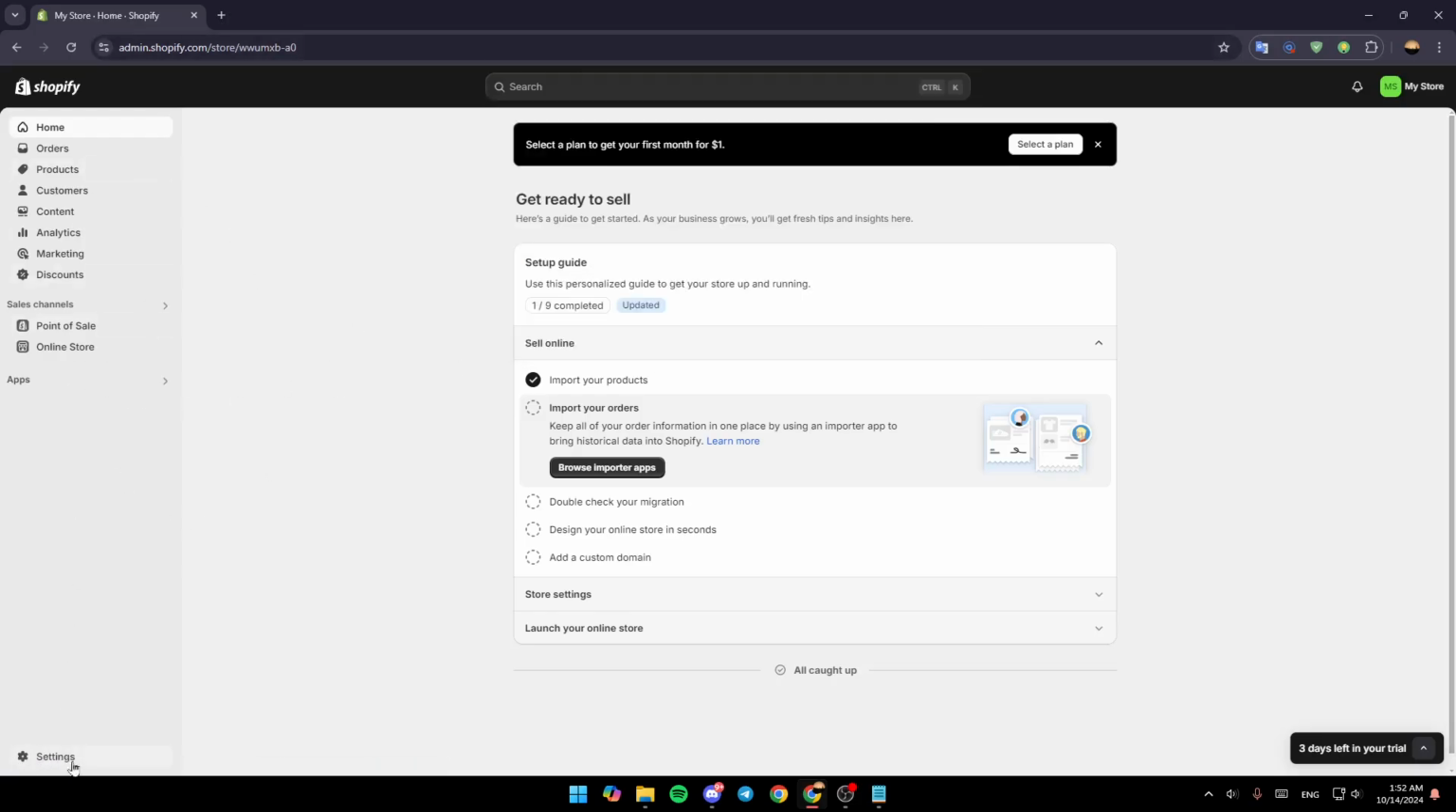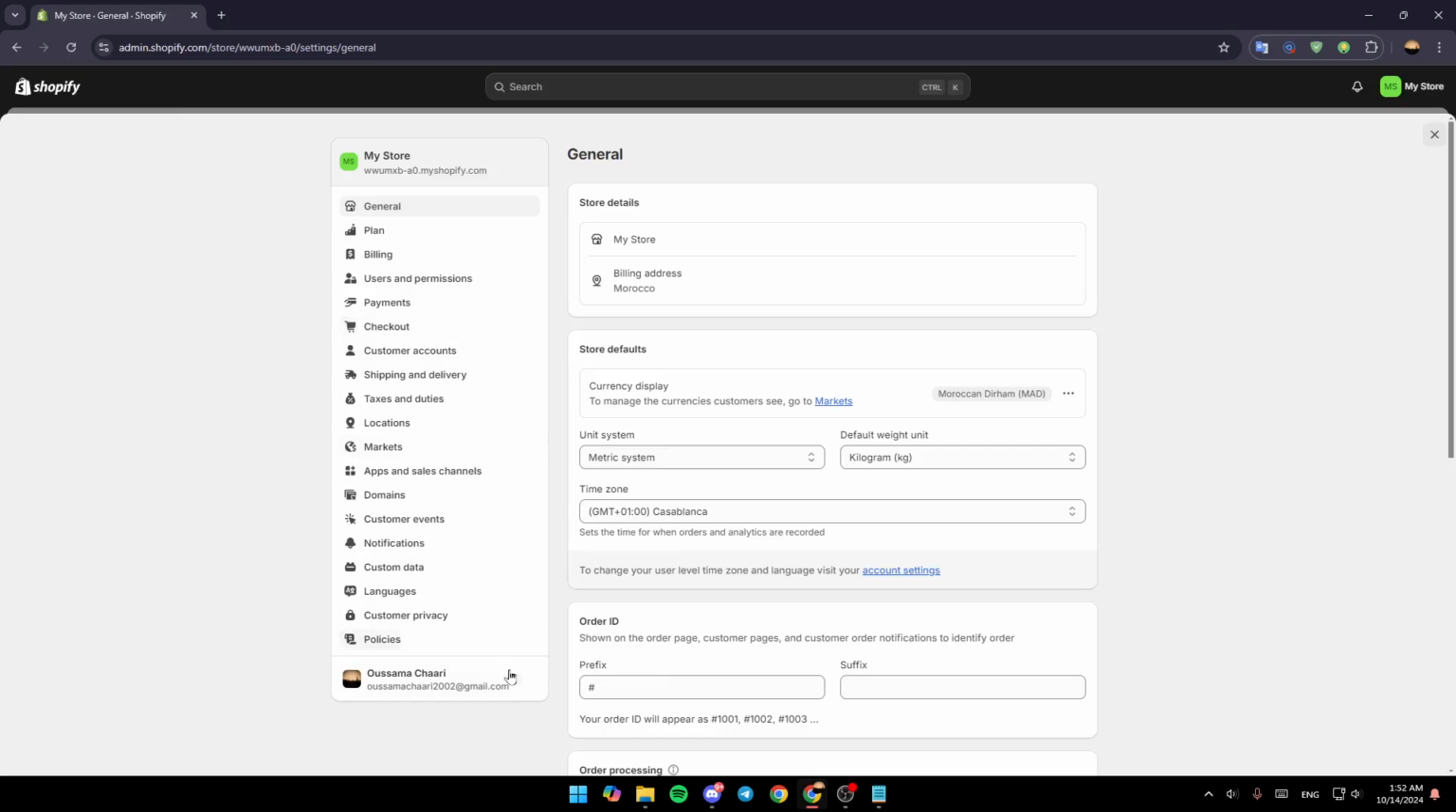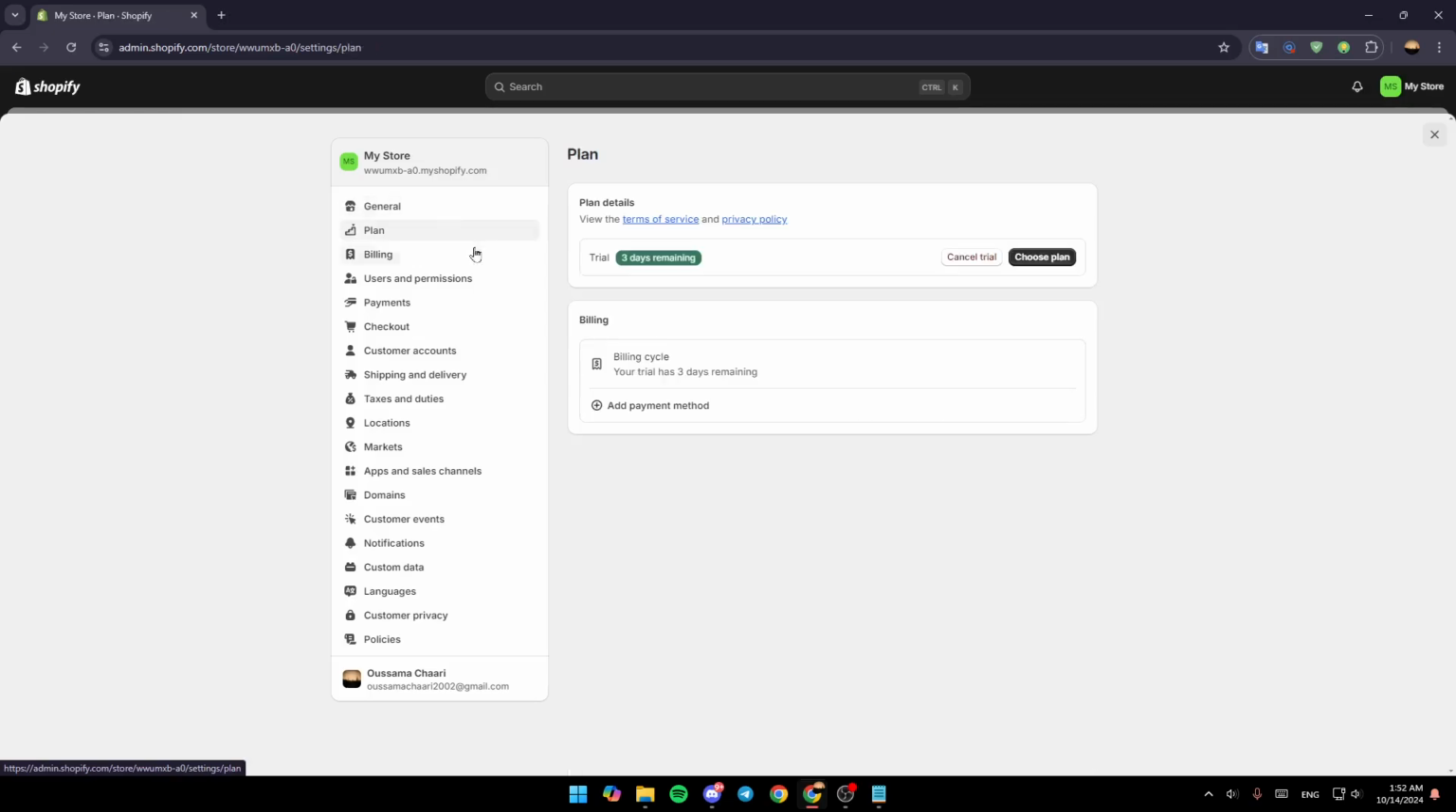Right here in the bottom, you're gonna find settings. So go ahead and click on settings. And after that, here you're gonna find all these sections. So right here you're gonna find general, plan, buy link, users and permissions, payments, checkout, and so on. So right now go to plan.